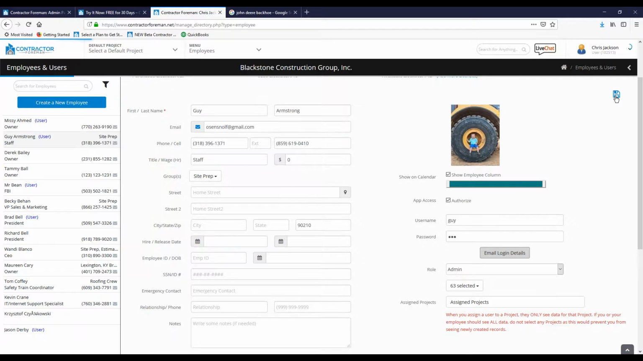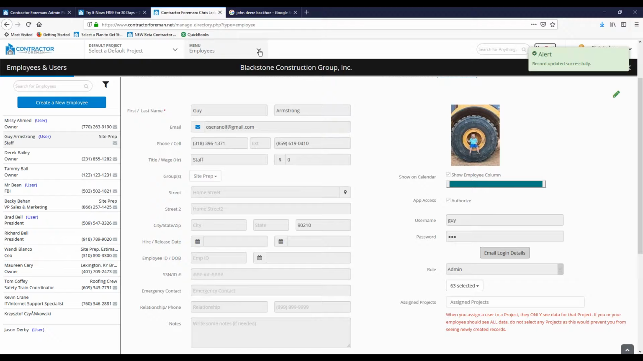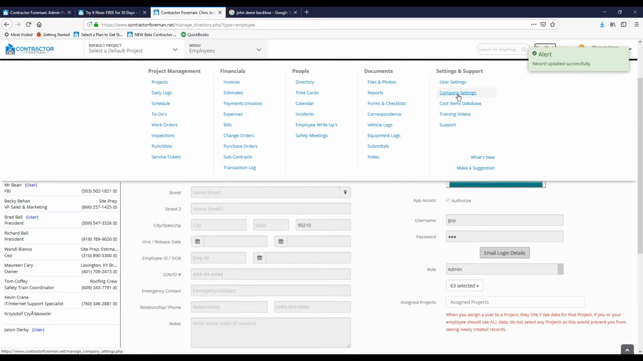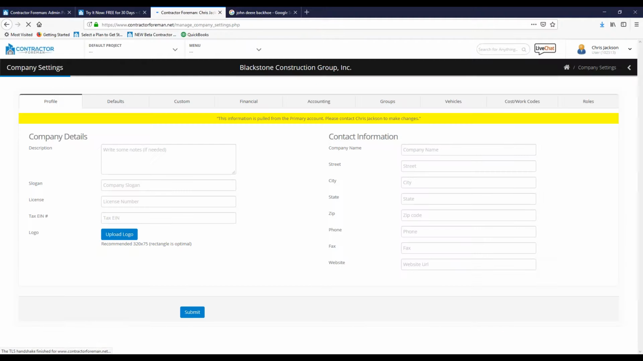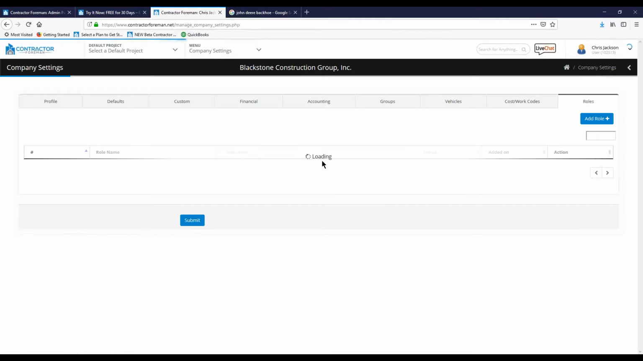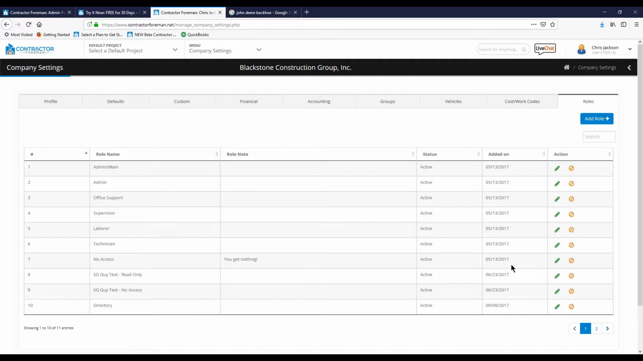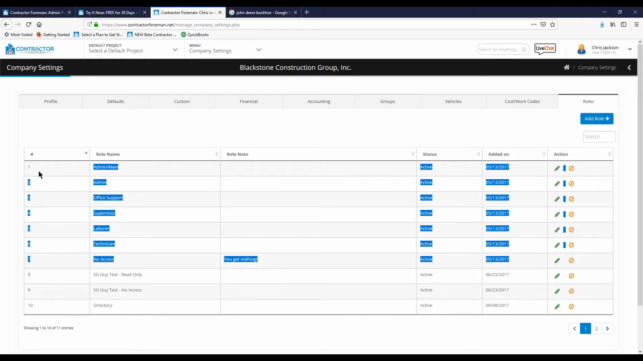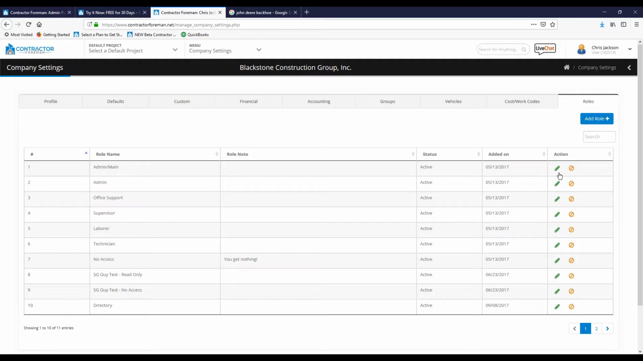Hit the save button. And then to get over to your security roles just real quick, it's company settings and roles off on the right side. And like I said, in your system, when you first sign up, you get everything I just highlighted in blue. To modify that role, click the green pencil icon next to it, make it inactive, select the circle with a line through it.